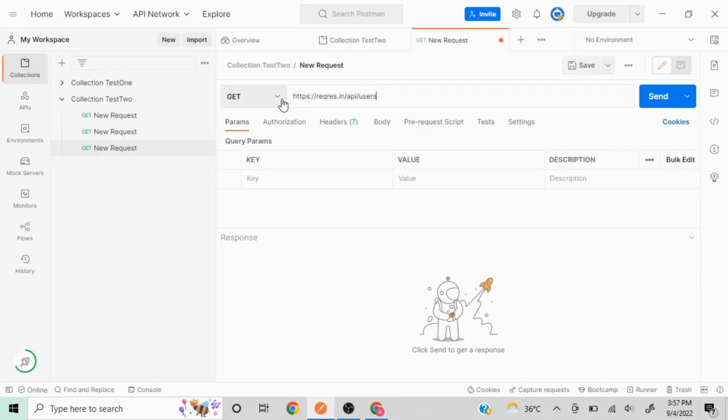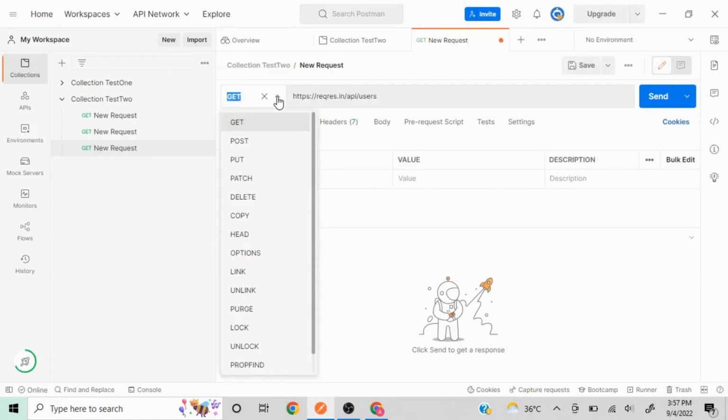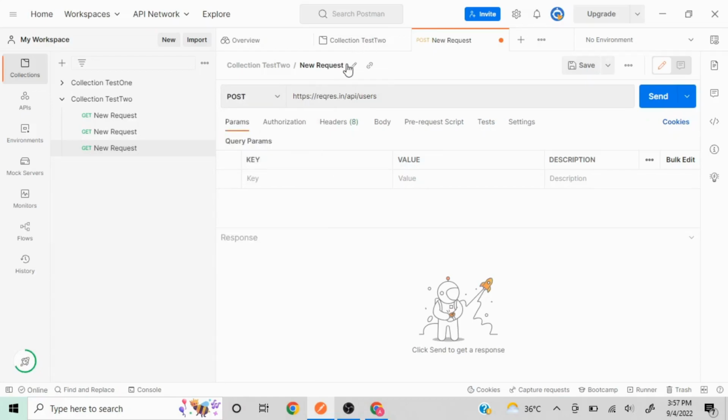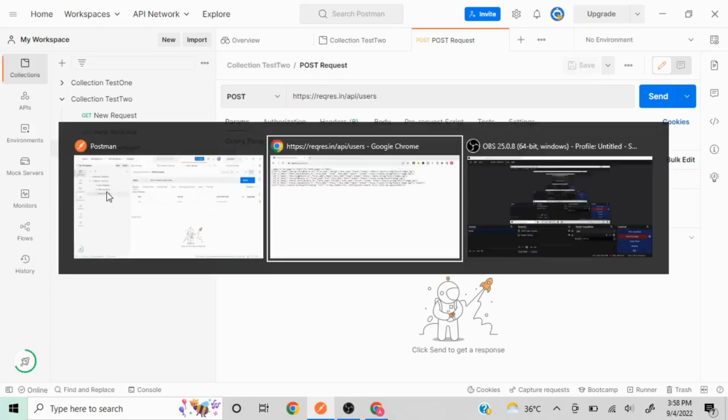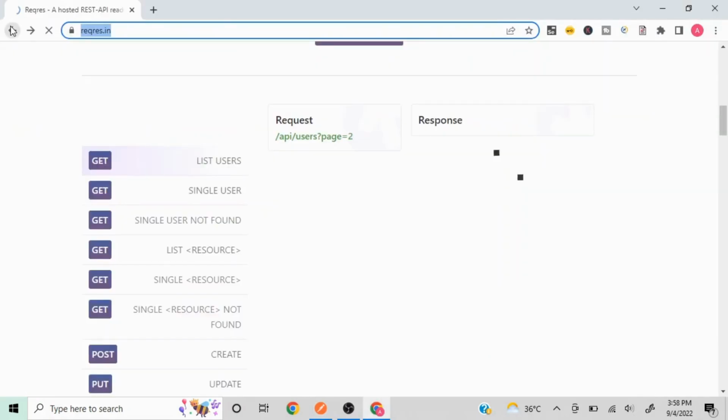Now, first thing for post request is we need to change the method. So I'll select post here and let me rename this to post request and let me save this. So see, initially we have created with get, so that's why get is getting displayed. The moment I click on save, post will get populated here. Okay.